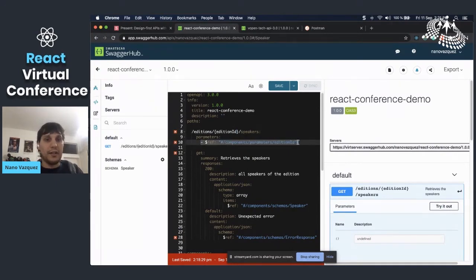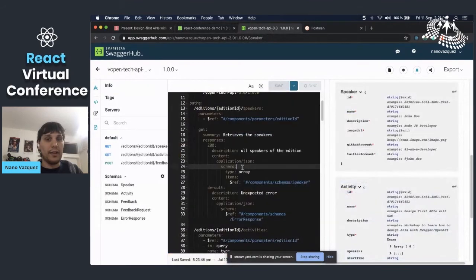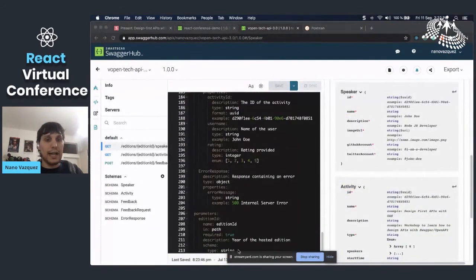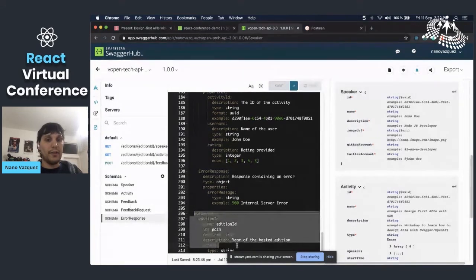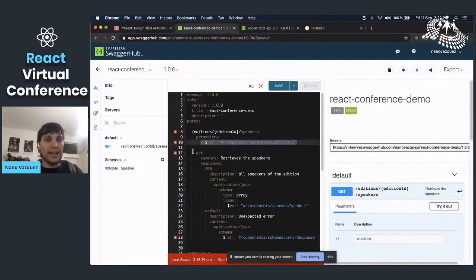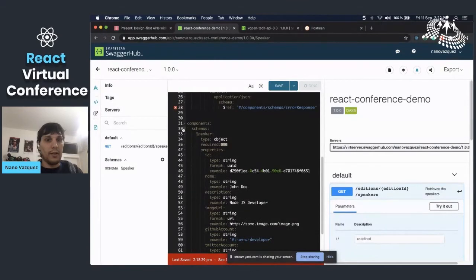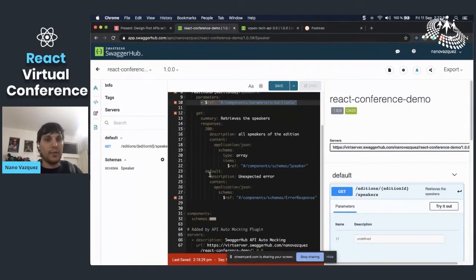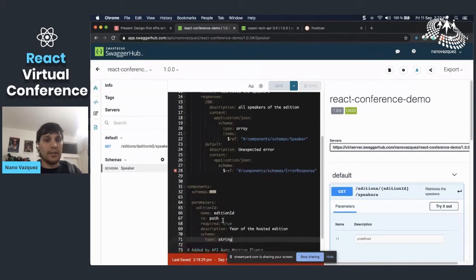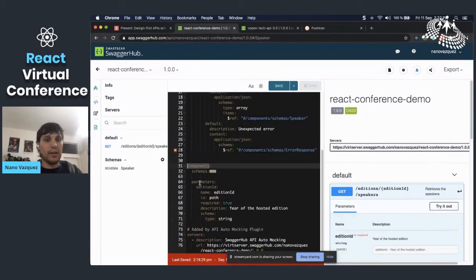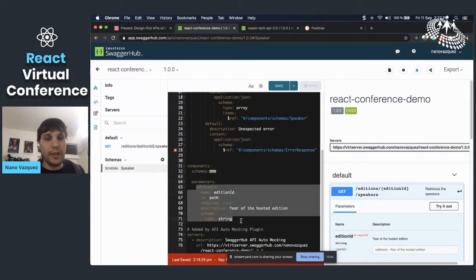And as I mentioned earlier, speakers is not enough. I need to define edition ID. So when you have to define a parameter, you need to use a different syntax. Remember that we have schemas. This is for objects. But when you have parameters, you just need to add another attribute, which is under components, which is parameters. And there you go. We have an edition ID.